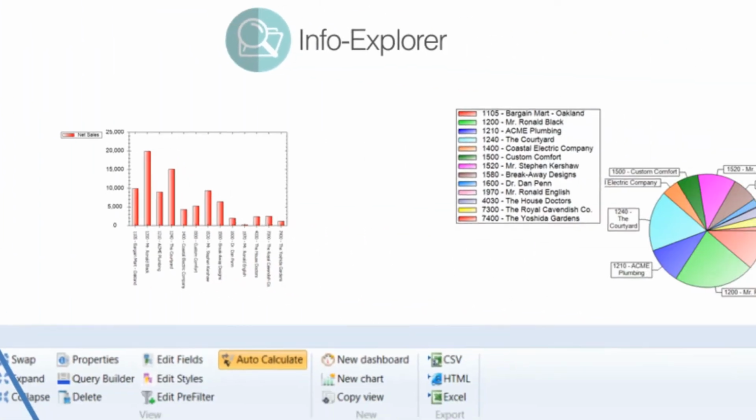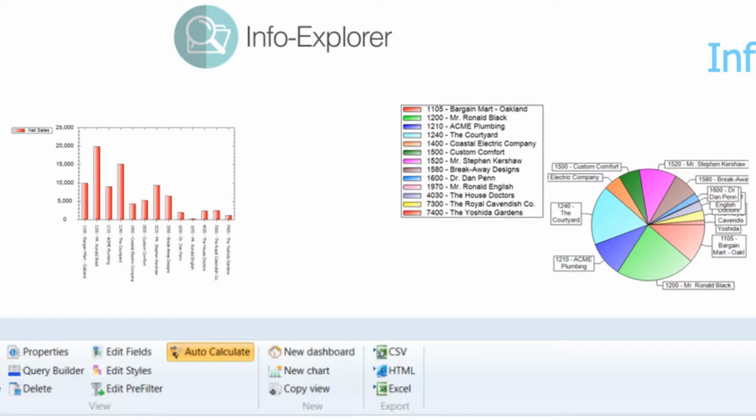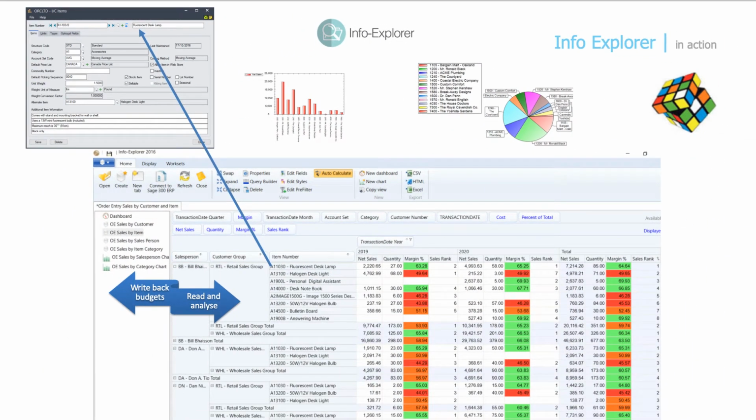We can also produce graphs and dashboards as shown at the top, and we've got the ability to read data out of Sage 300 and write it back into Sage 300 where appropriate. And examples would be general ledger budgets and item forecasts.